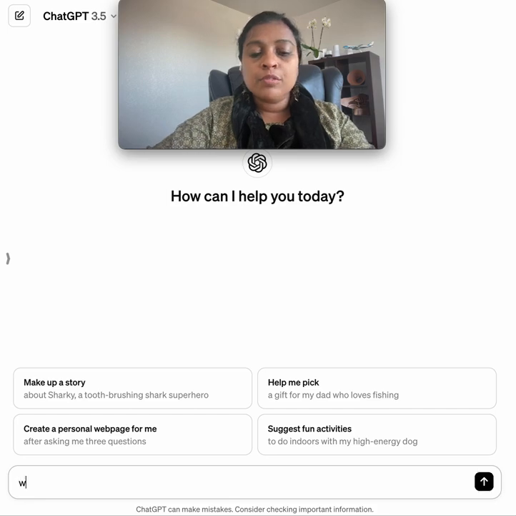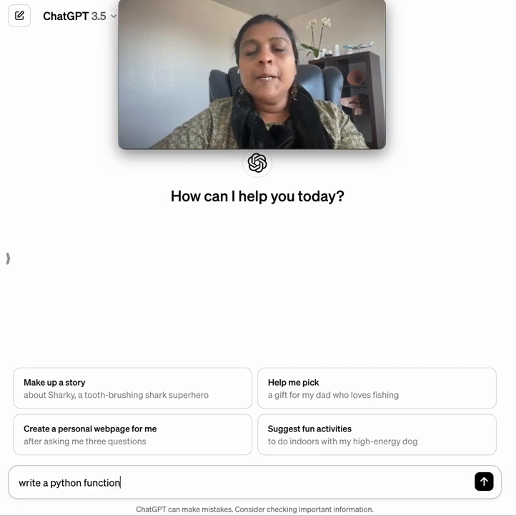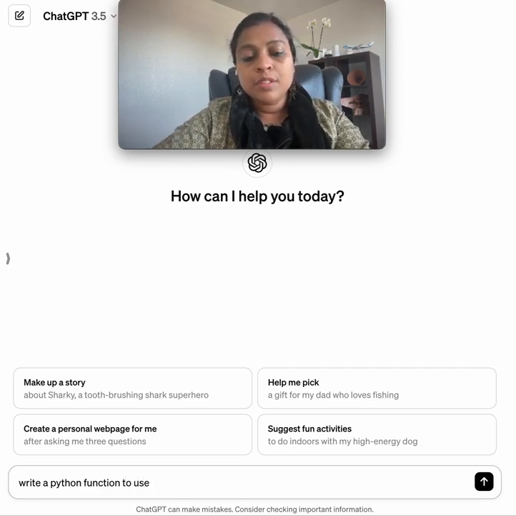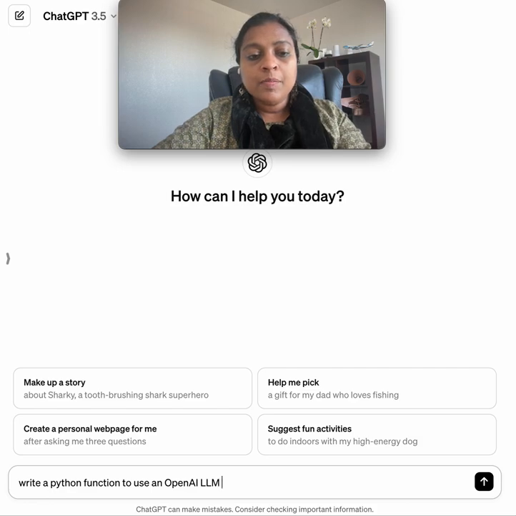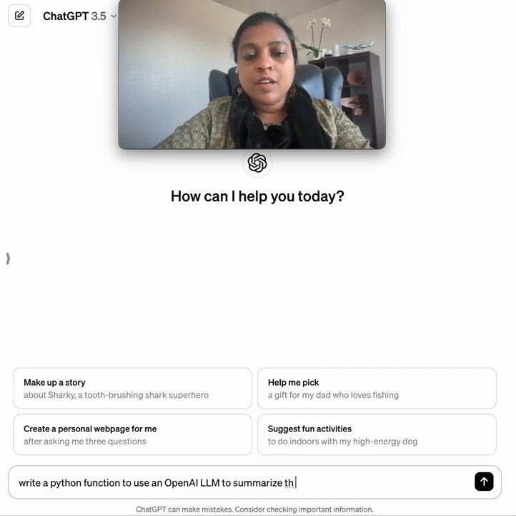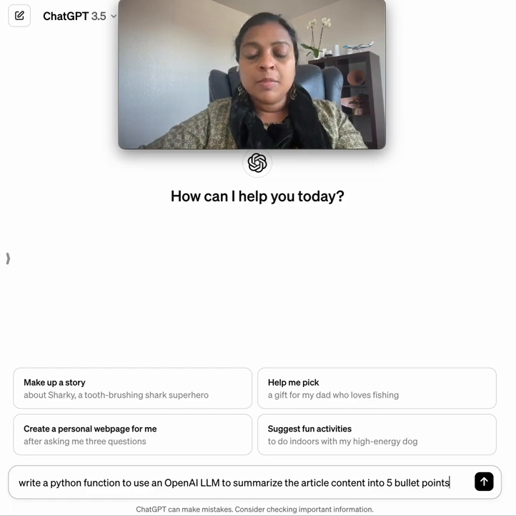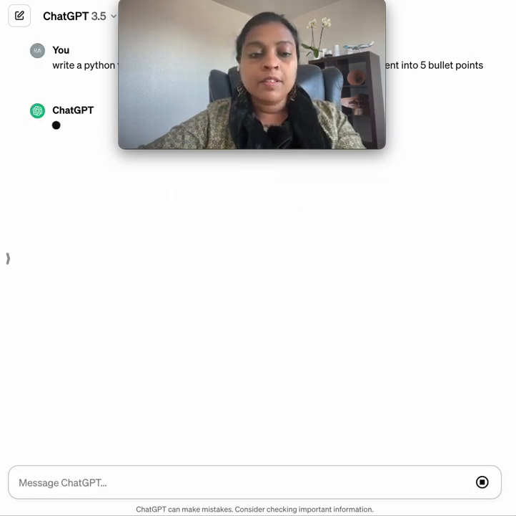So I'm going to write a Python function to use an OpenAI LLM to summarize the article content into 5 bullet points. I'm just giving the prompt that's coming to my mind as what I needed for my web app. Let's see.